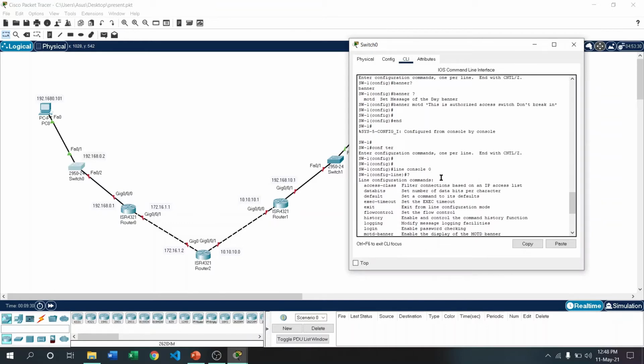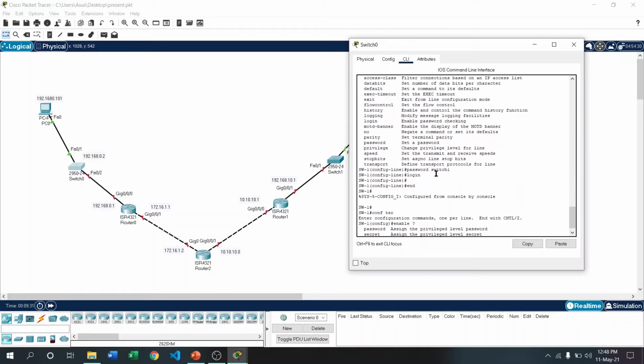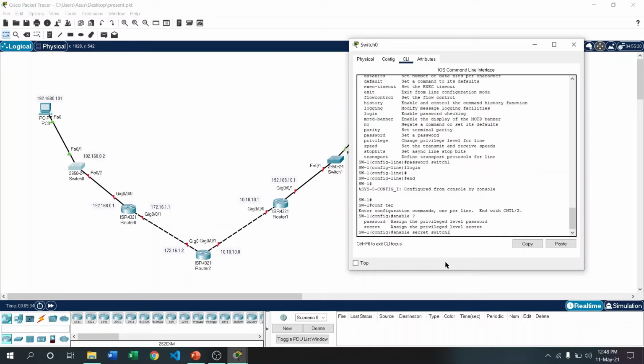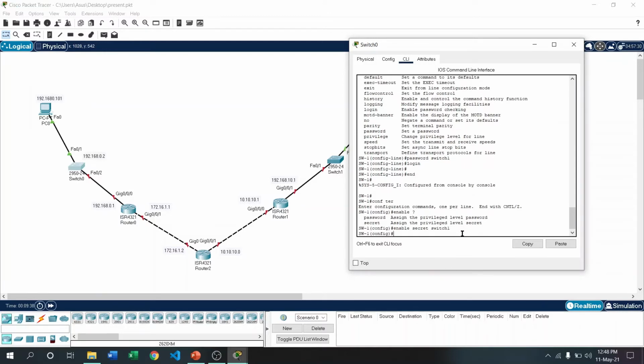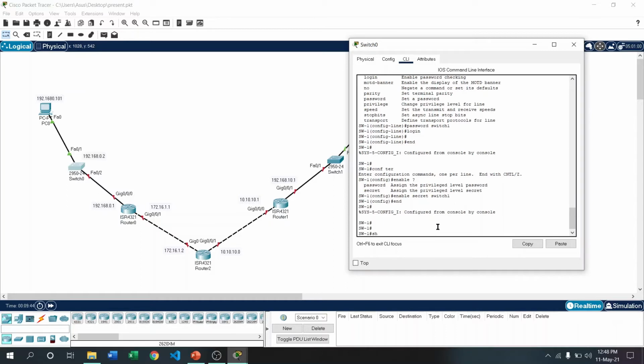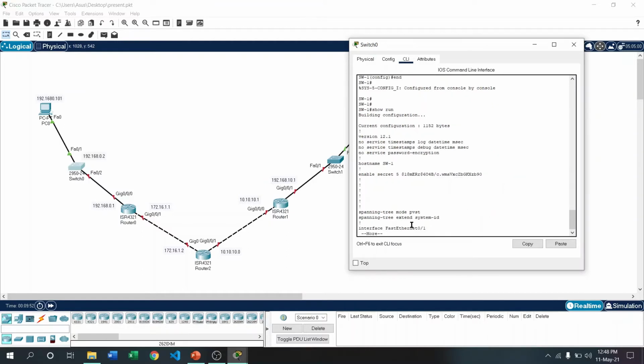Okay, line console 0, we have seen that. We are going to use the same password. So enable secret password 1, it will be encrypted, and I'm going to show you. To do that, we use show run, which will show you everything that is running on the current RAM. You can see that the enable secret password is encrypted.